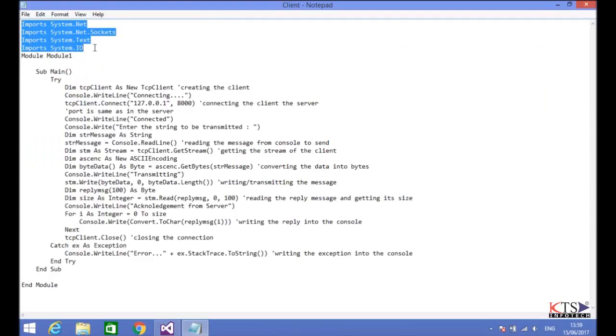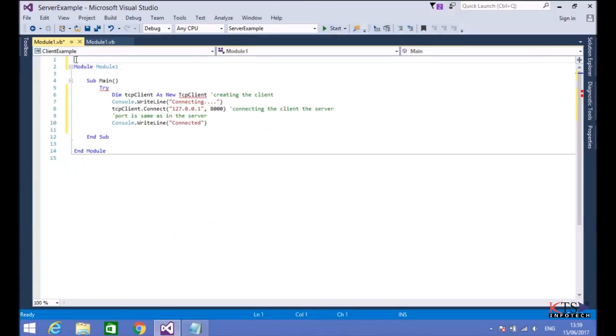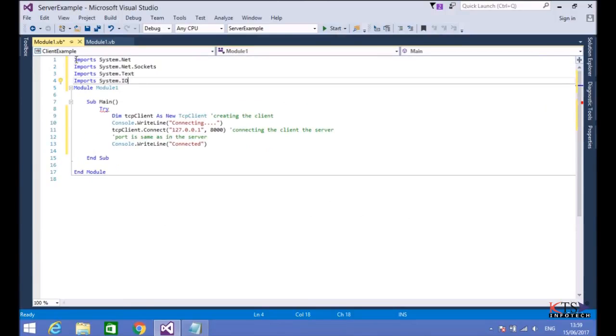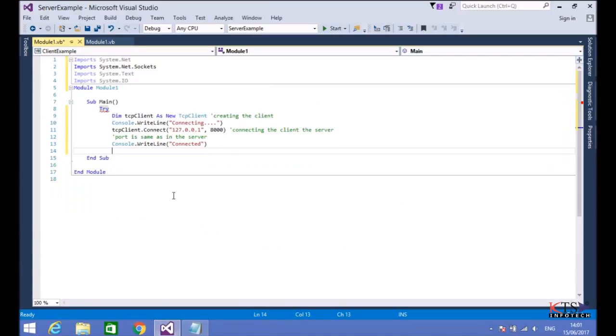Copying the necessary namespaces. Paste the code here. Copying the code to read the message from the console. Paste the code here.